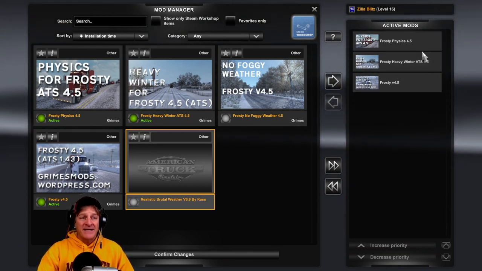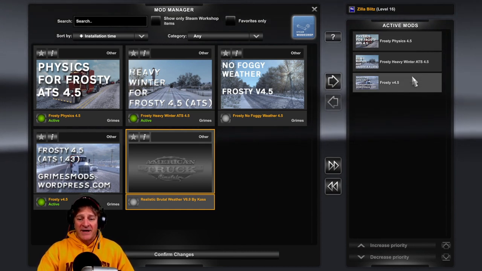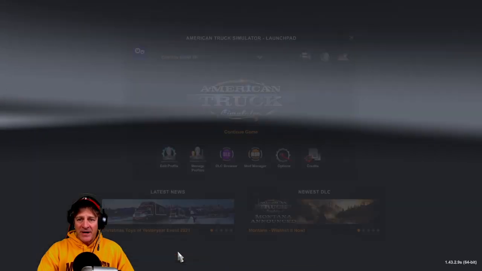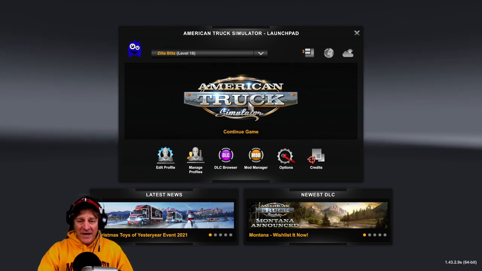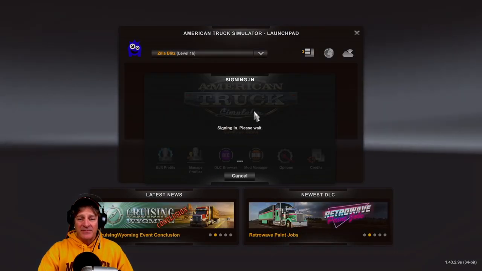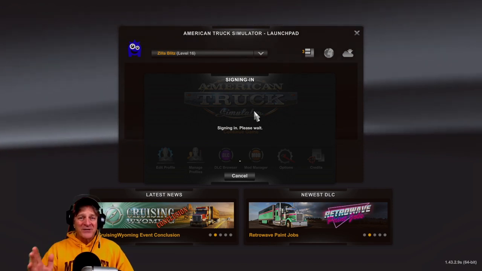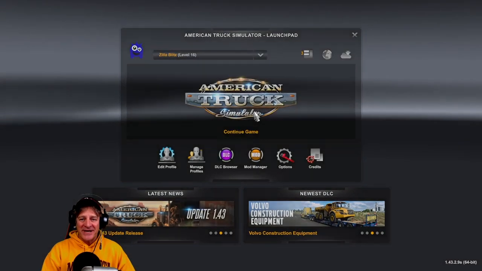So this on the right hand side that we can see is the correct load order for these, and everything should work fine. Once we've done that, we want to make sure that we click down here on confirm changes on the bottom. And now we've correctly installed the mods. And if we've done all this right, we should be able to continue to our game like this. And when we come into the game, we should have a snowy winter wonderland for the Christmas event or for the rest of the winter, whatever you'd like. So let's go check it out.